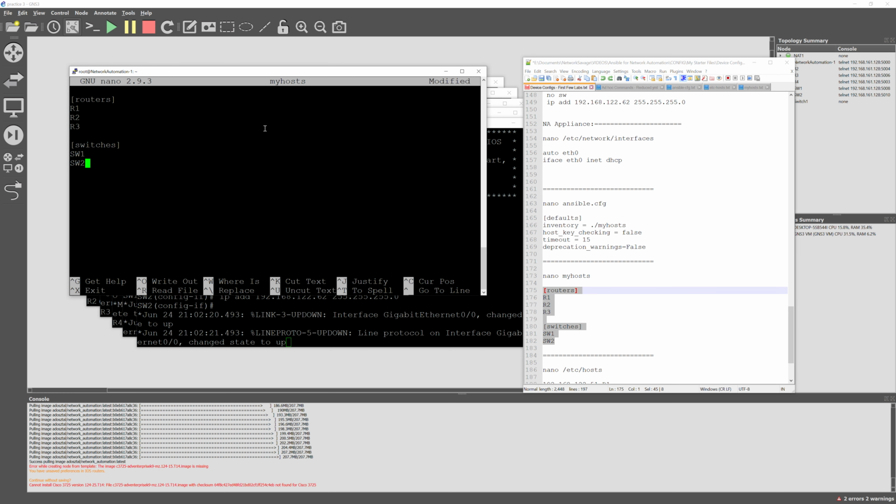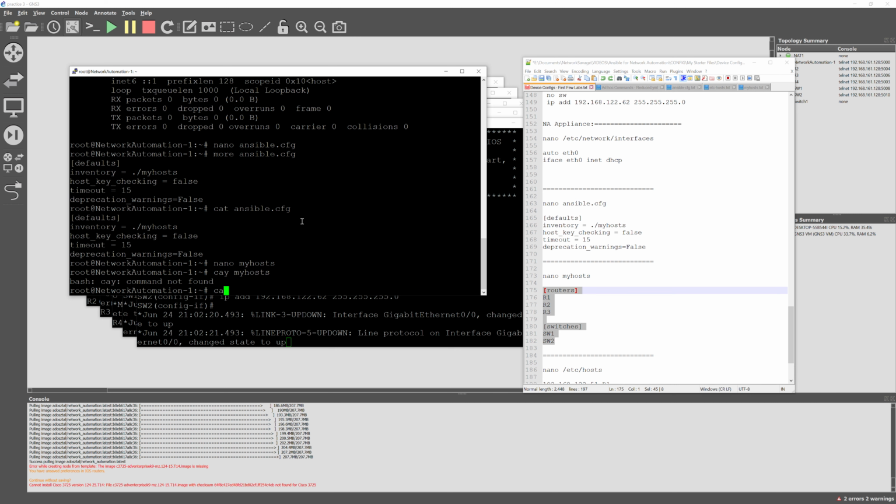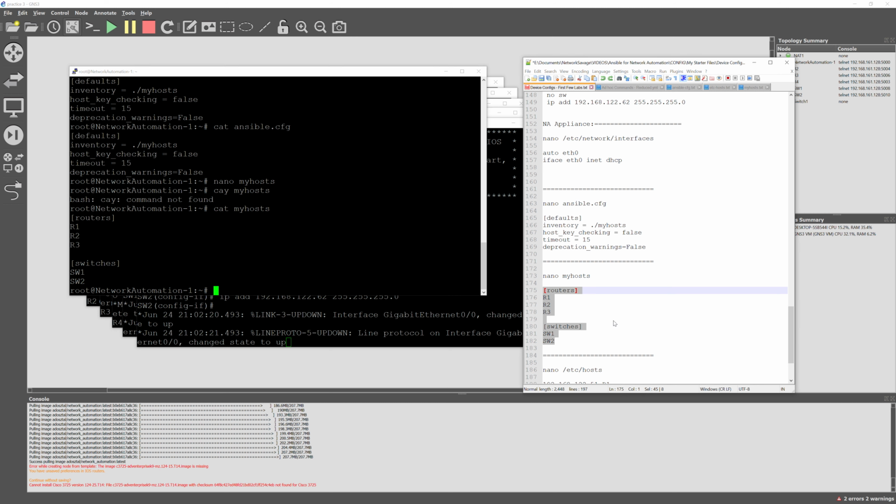So what this does is it creates groups of devices that we're going to go out and configure. You don't have to have multiple groups. You could just create one and call it devices or all, and then it would just be that one group. But this will allow us to have a group of routers that we can specify with this name right here, routers, if we want to send specific configuration to the routers, and then likewise for the switches. And so I'm going to hit Control X again, Y, and then enter. All right, so you can see those there.